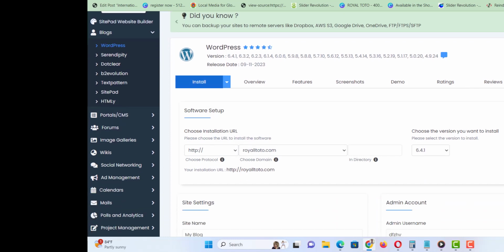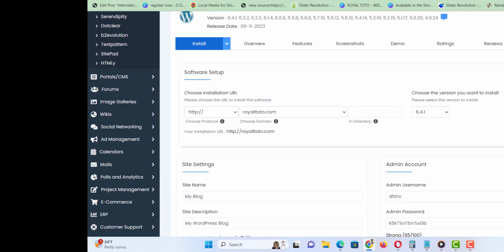When you click on install, it will ask you to choose the domain and the directory where you want to install your WordPress. From here you have to choose the protocol. The protocol has 4 different options. What I'll be selecting here is HTTPS. We have HTTP, we have HTTPS, we have HTTP www. It depends on your domain directory, and if you have already installed an SSL certificate, it will come out as HTTPS.